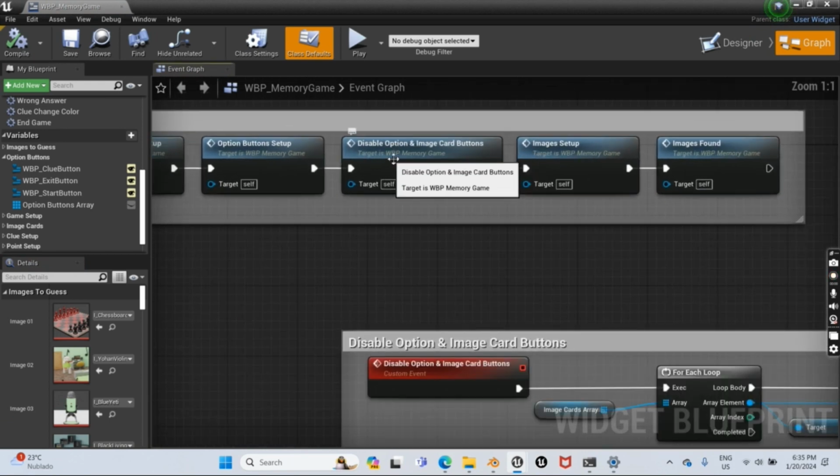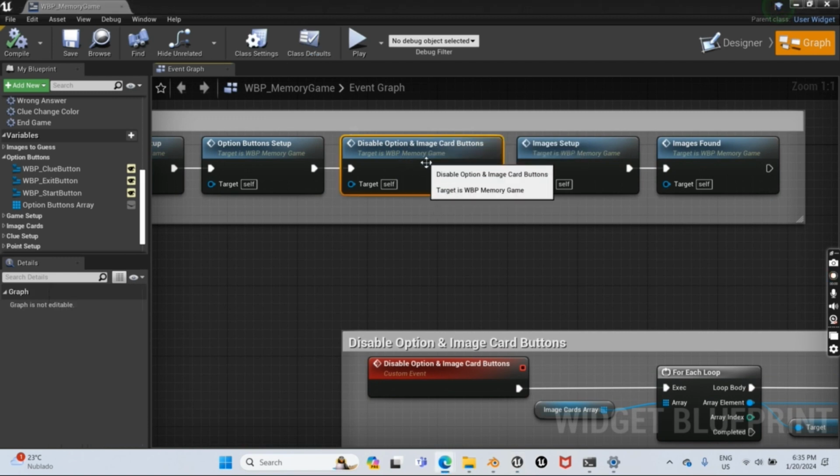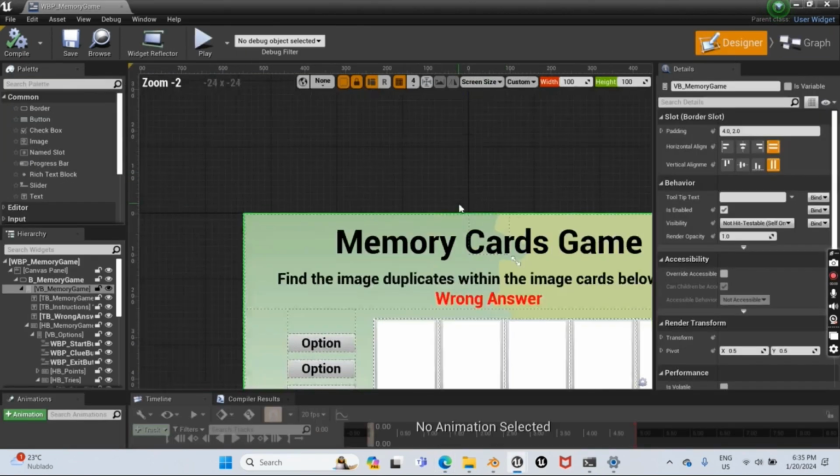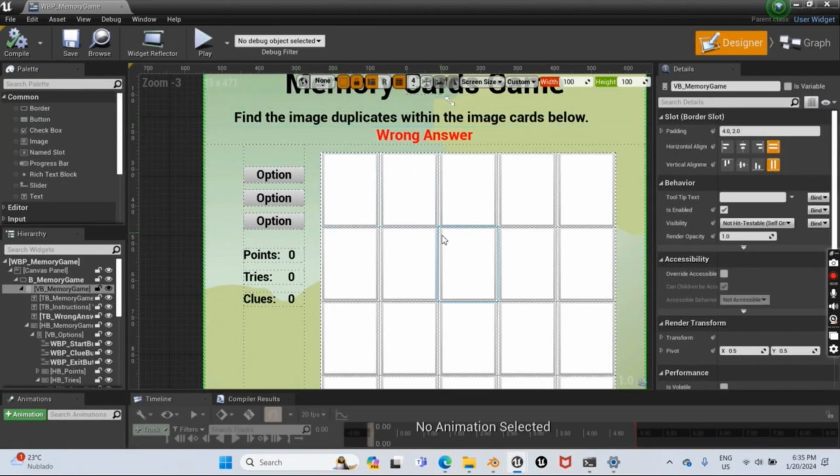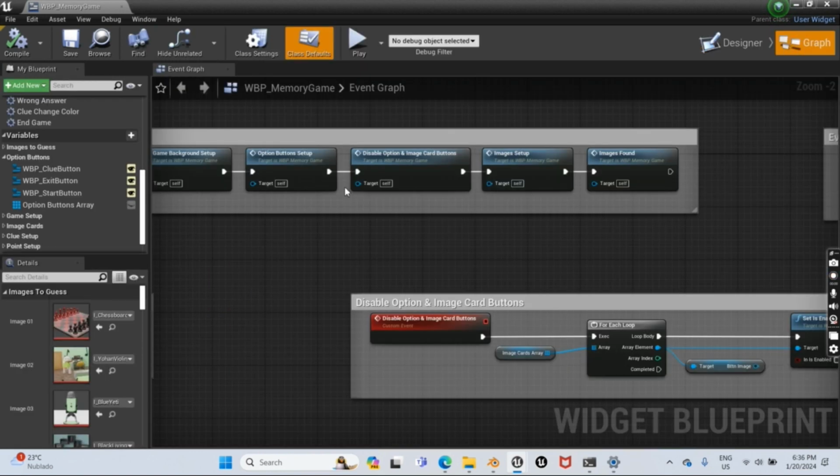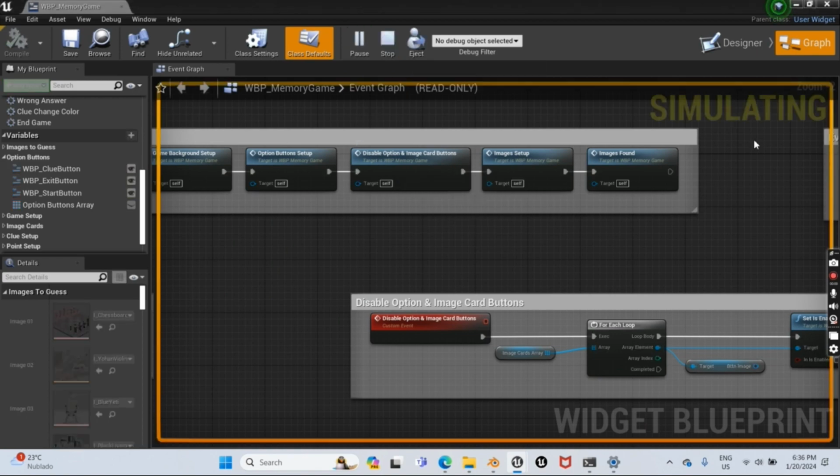And in here we have the disable option and the image card buttons. This event disables all the buttons, both the options buttons and the image buttons. So let me show you very quickly what this event does.